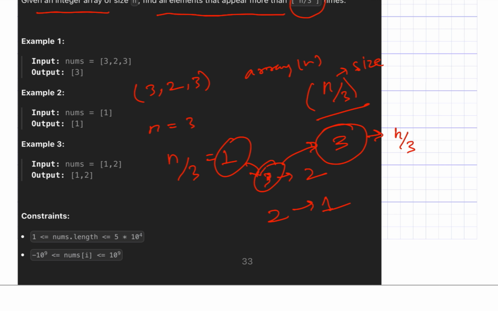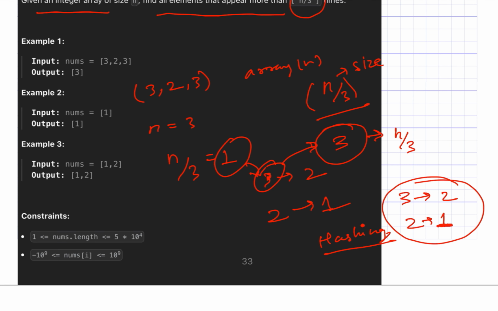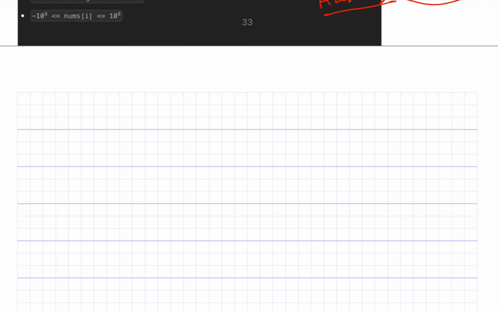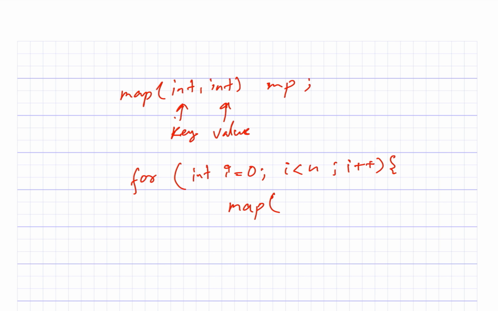We can simply use hashing, like counting the elements, like 3 is appearing twice and 2 is appearing once. We need to count what is the frequency of each element. So how can we do hashing? We can simply use maps. So we will have a map of int comma int. Map is what? Map is a key value pair. Means we will insert all the elements and do the hashing.